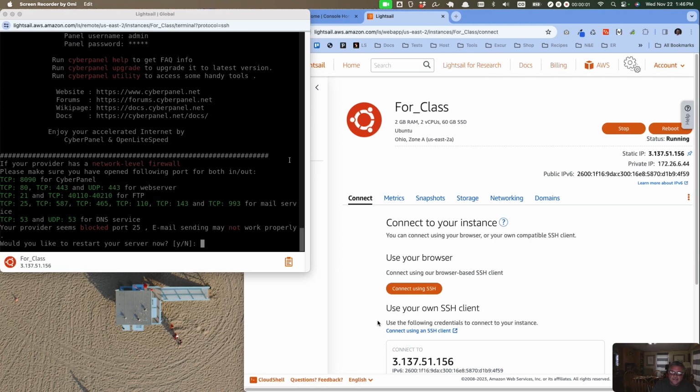Once the installation is finished, you need to open up ports on your server. It sounds a little technical, and it actually is, but it's a pretty simple interface. You've got this on the screen where it just finished. It's asking if you want to restart the server. Don't do that until after you set these ports up.